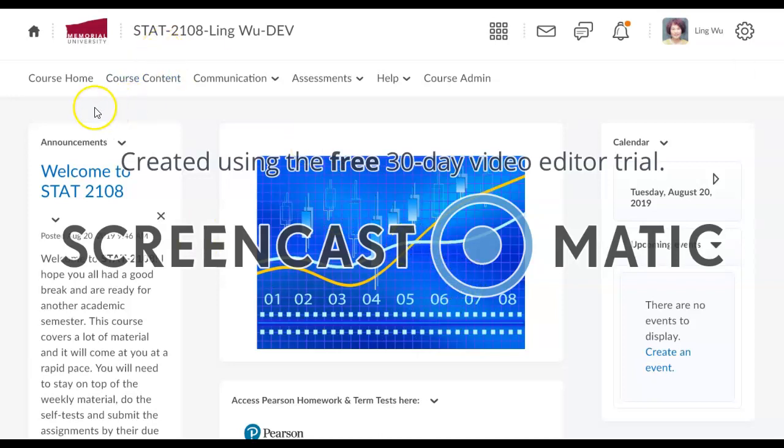So first, you can see Course Home. This is the course home page. On the left-hand side there are announcements, and on the right-hand side is a calendar, which will give you the due dates once we set up the course properly. Upcoming events will show the due dates, and the course content goes to Course Content.